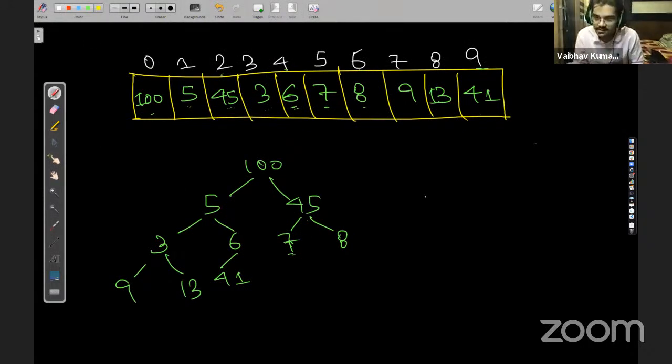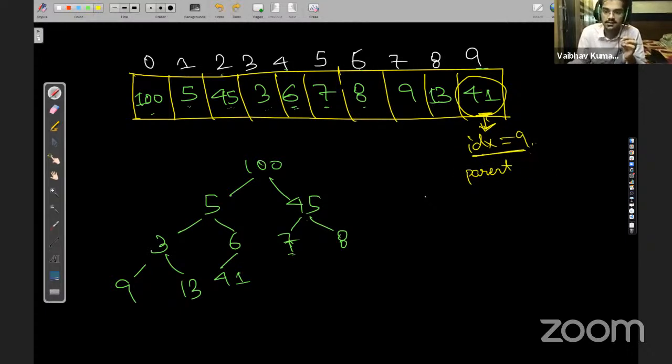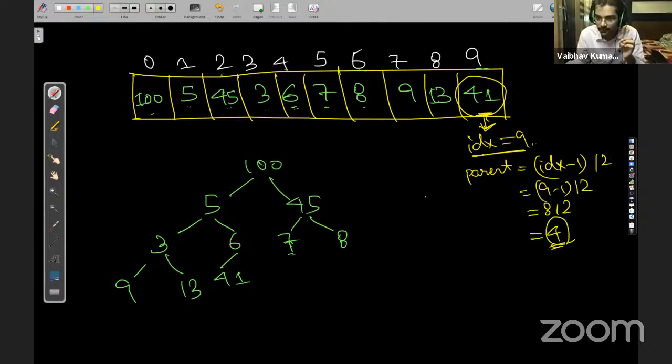If I consider this last value, 41, the recent parent is basically the parent of the last index, the parent of the value at the last index. So when I'm talking about 41, what is its index? Index is 9. So what is the parent position of this index? The parent will be located at (idx - 1) / 2. So (9 - 1) / 2 is nothing but 8 / 2, which is 4. So I'll have to pick 4.